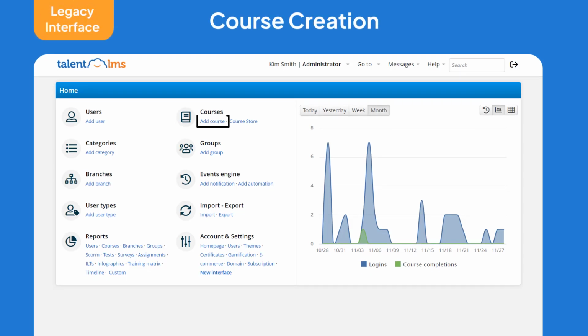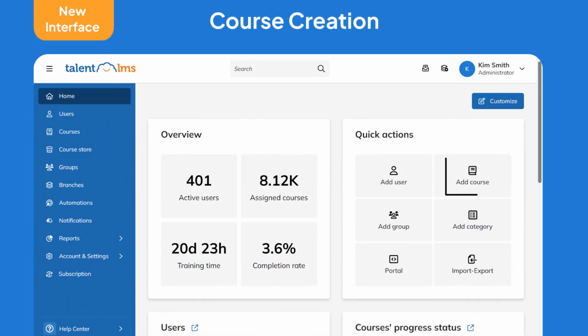In the legacy interface, the Create Course button was located in the top navigation bar under Courses. In the new interface, it's been streamlined and moved to the main dashboard under a clearly labeled section for quicker access. The new design simplifies the process, making it more intuitive and user-friendly.